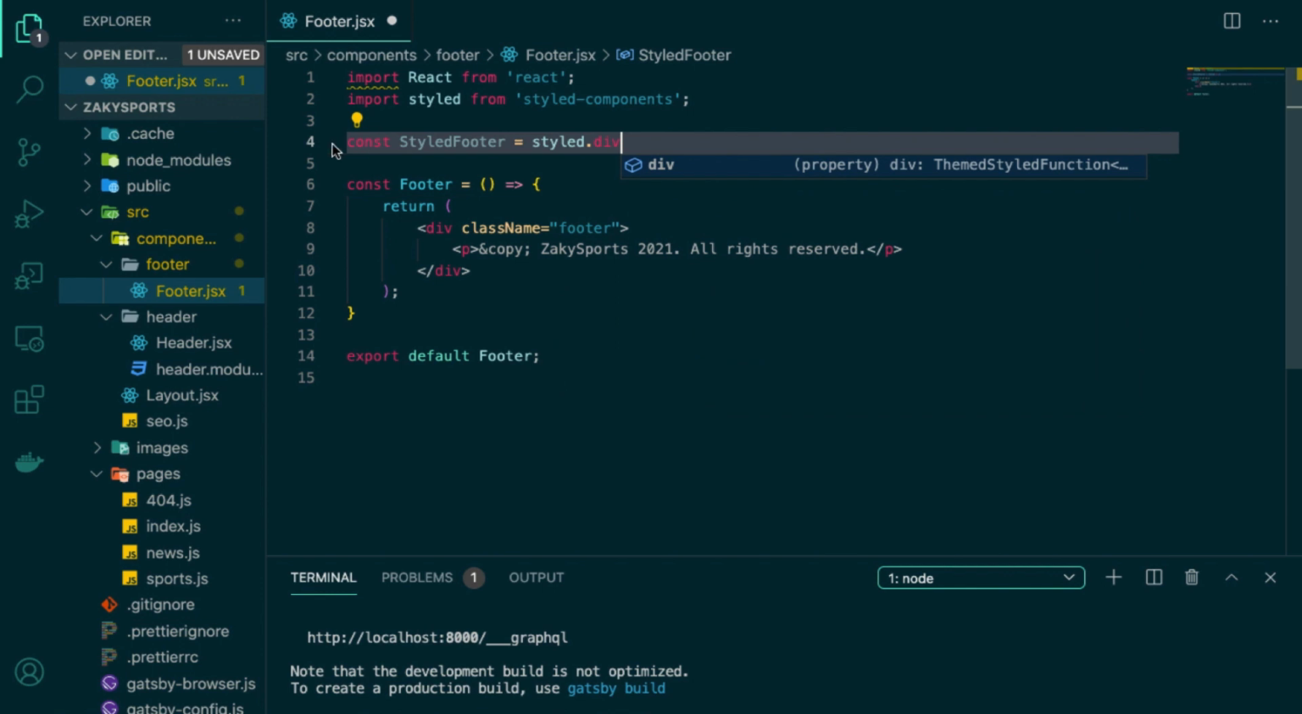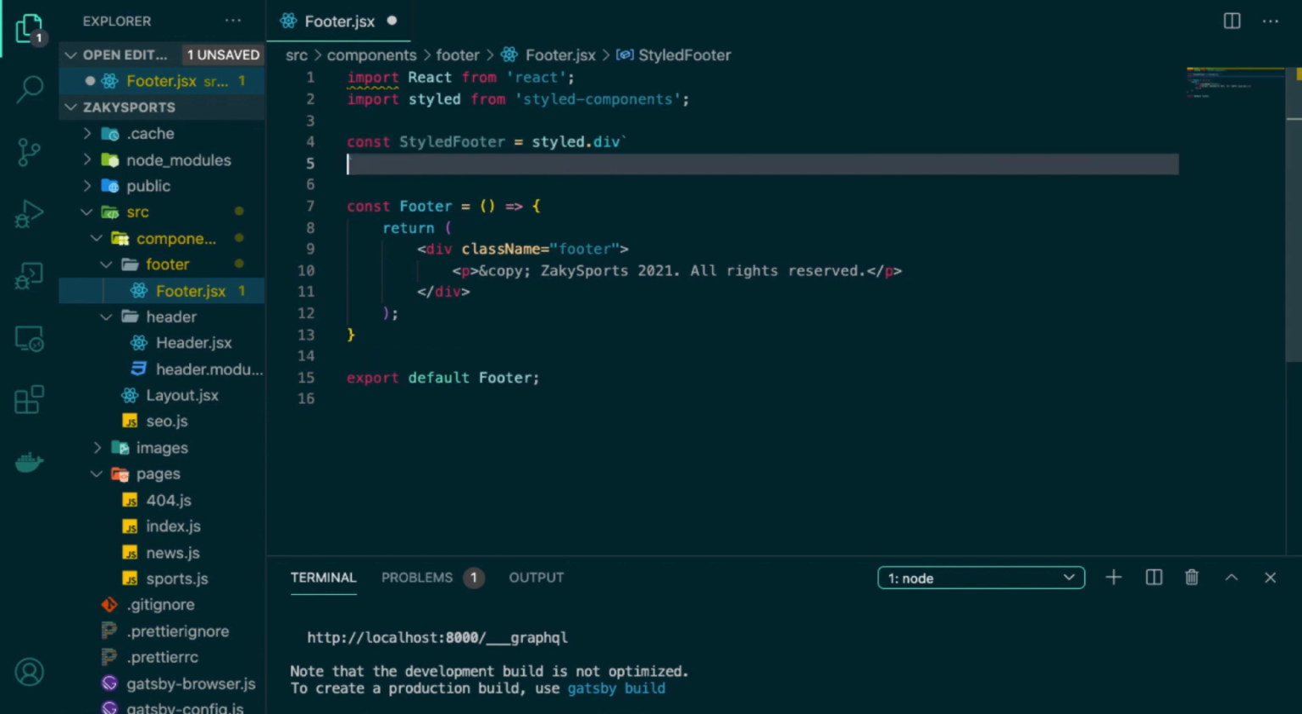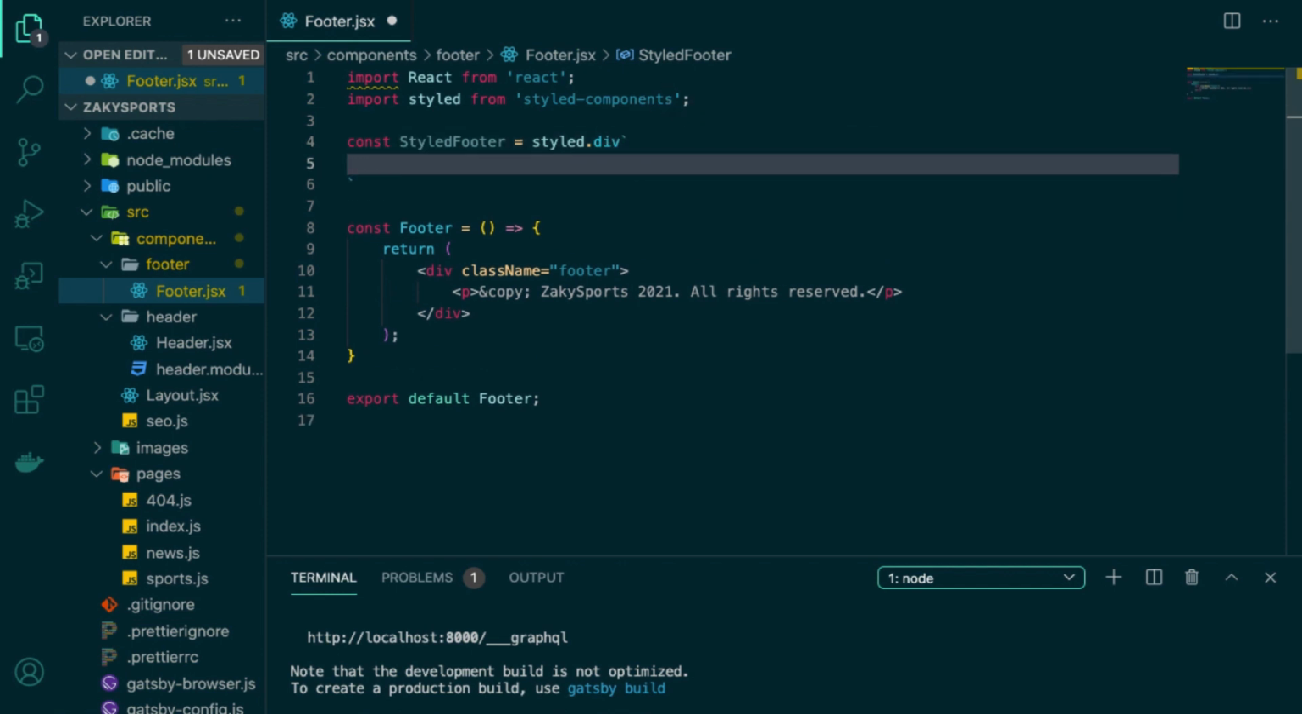We are going to use this to style this div here. Then here I'll use the backtick, which is on the left of your one key. The key on the left of the one key, that's where you have the backtick. So this is where I'm going to write my CSS. Right here I'm going to write all the CSS.